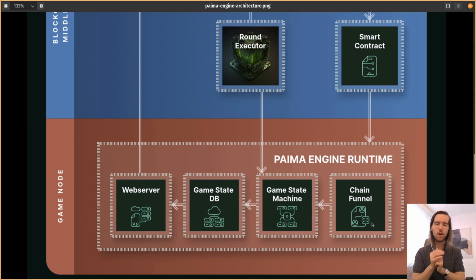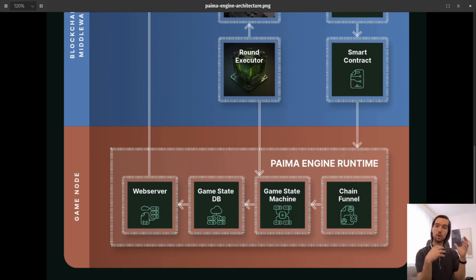Paima funnel, or chain funnel, also has a bunch of other features which in the future will improve syncing speeds. It also implements core functionality to make stateful NFTs possible, and a lot of other good stuff. Next up, we can jump over to the game state machine and start to get an understanding and feeling of how you actually write the global logic of your game. The one really interesting thing with Paima Engine is that whenever one user submits a game input, this causes a state transition function to run.